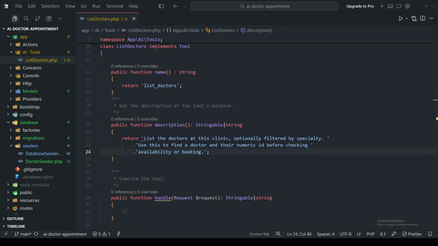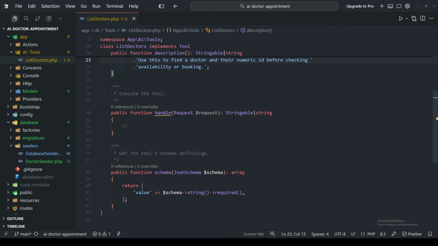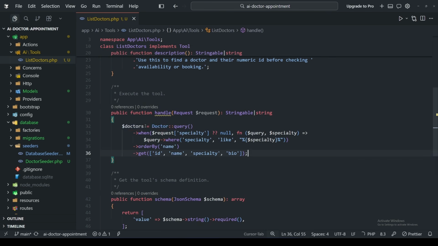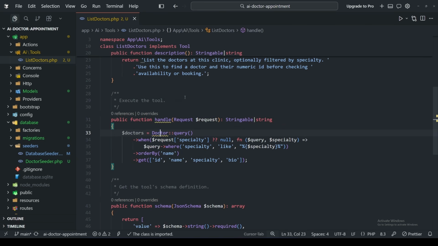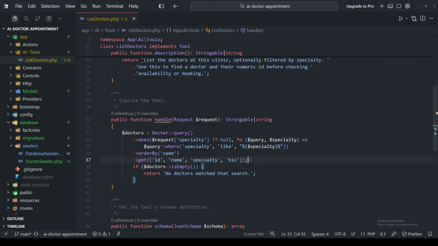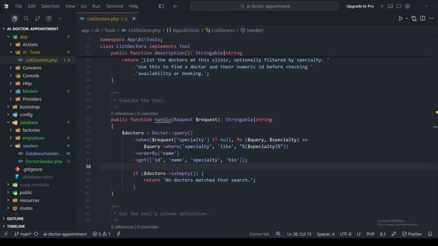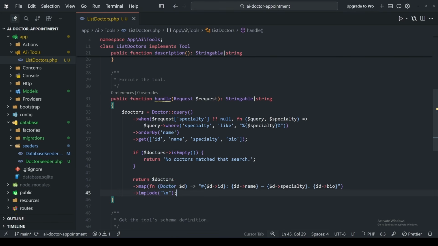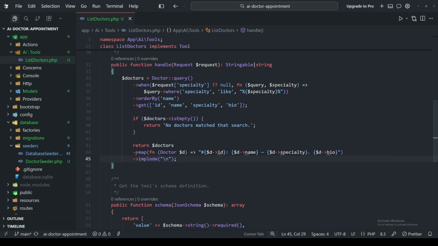Now the handle, the part that actually runs. Handle is just normal Laravel. Nothing AI specific here at all, which is the beauty of it. We query doctors, and the when method optionally filters by specialty only if one was passed. Notice $request['specialty'] ?? null. That's the null coalescing operator, and it guards against the specialty being missing because we made it optional.